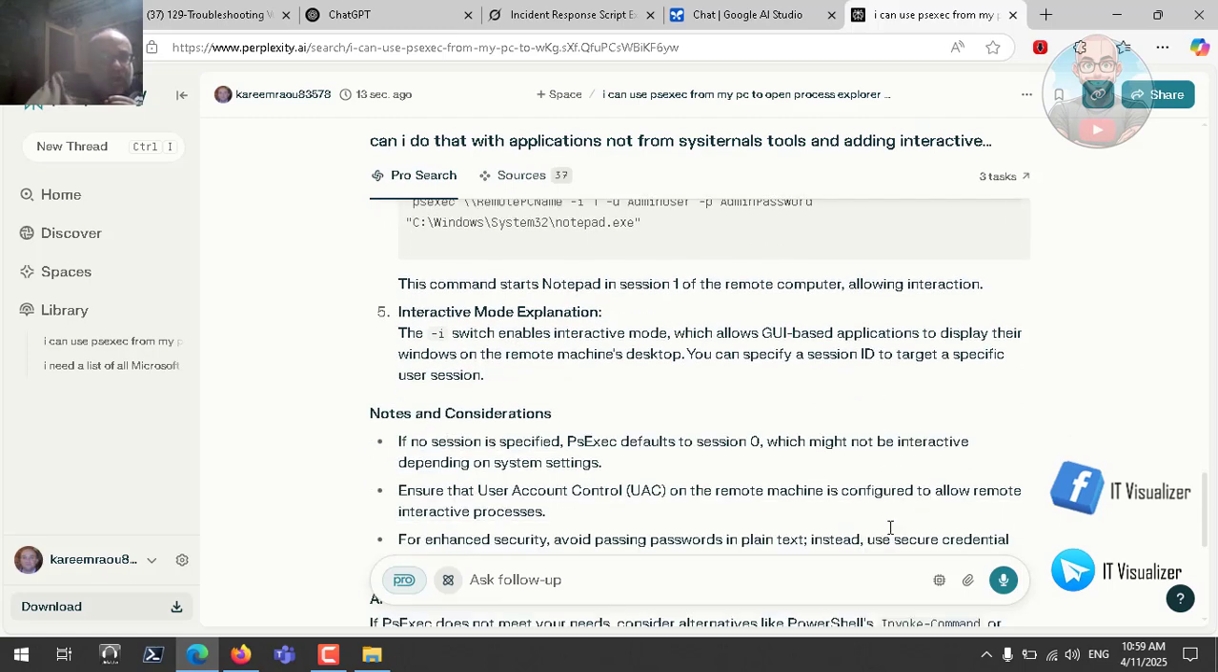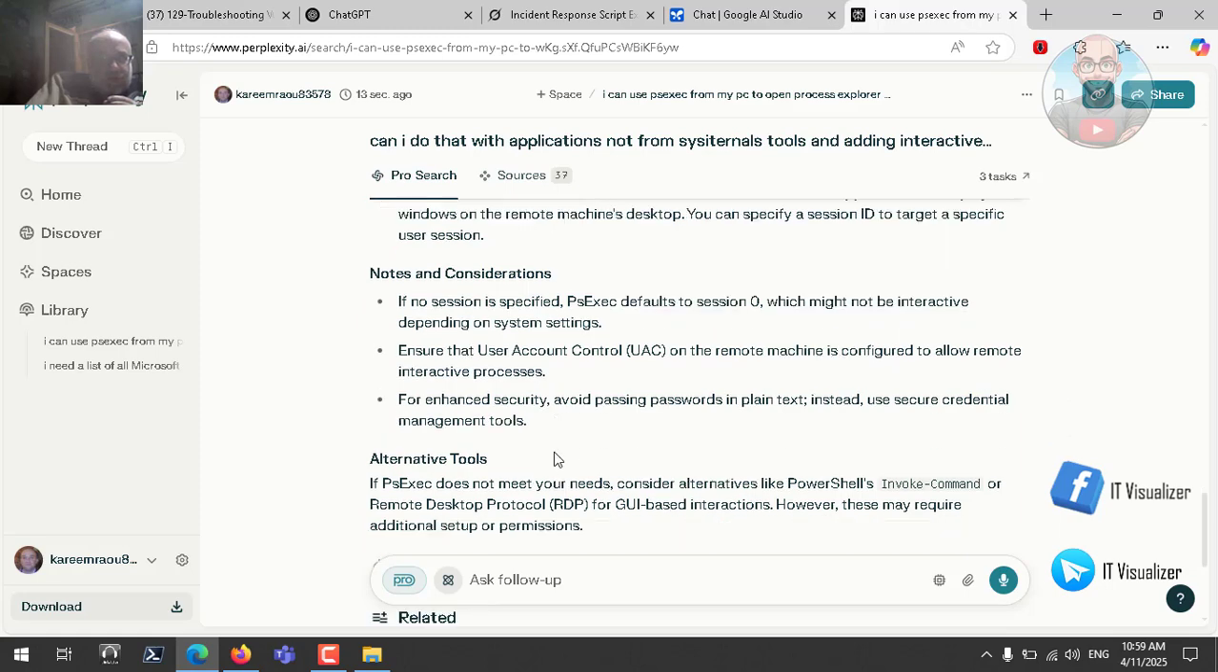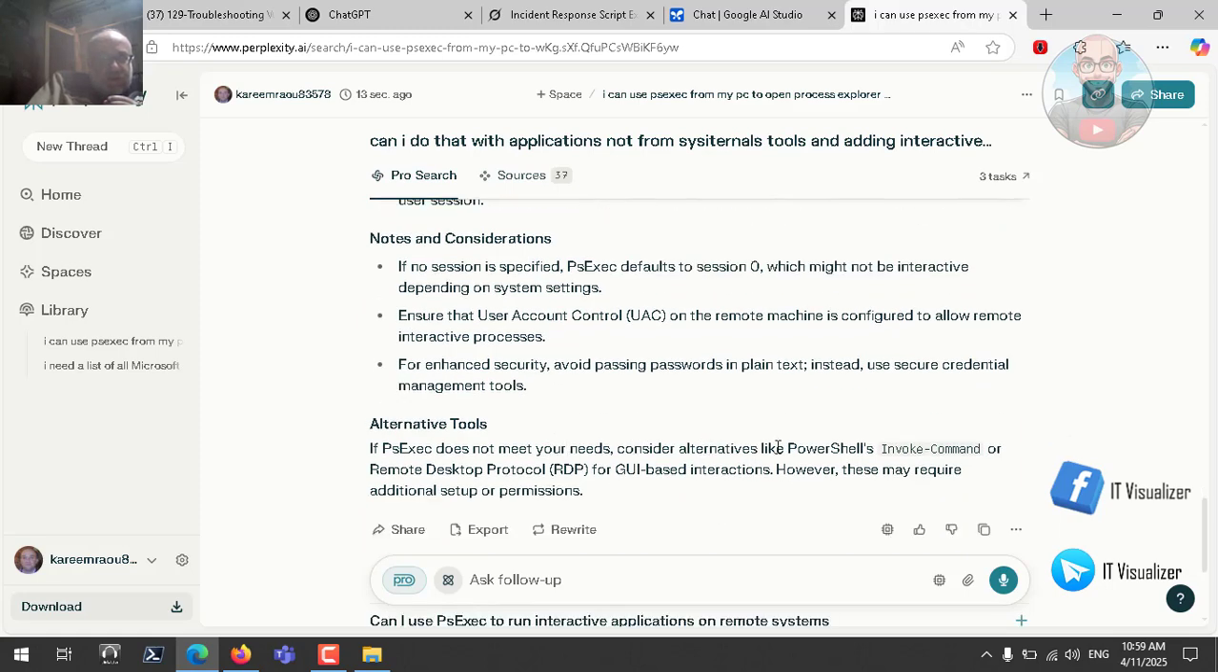Notes and considerations. If no session is specified, it defaults to session 0, which might not be interactive depending on the system. Ensure that User Account Control on the remote machine is configured to allow remote interactive processes. For enhanced security, avoid passing passwords in plain text. Instead, use secure credential management tools. If this basic approach does not meet your needs, consider alternatives like PowerShell or RDP.